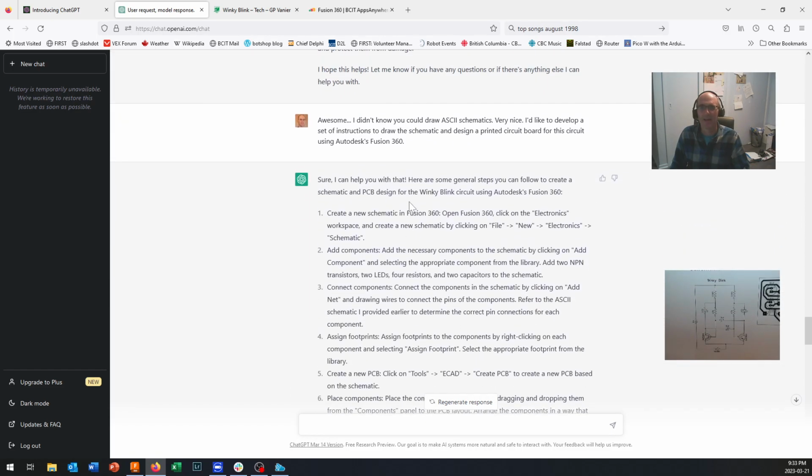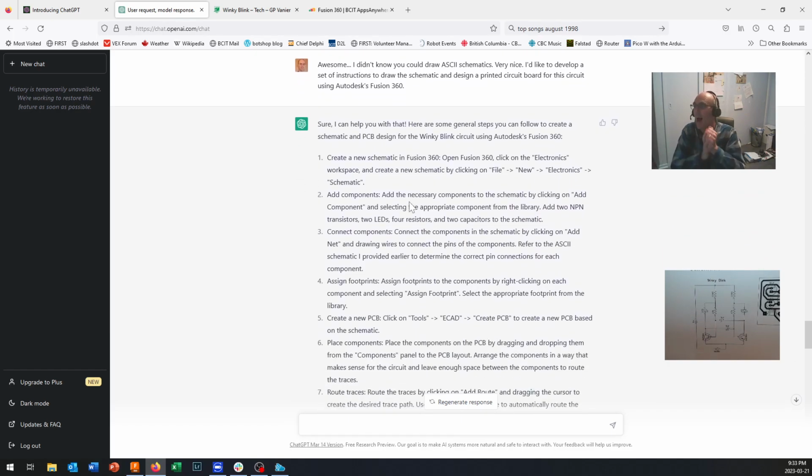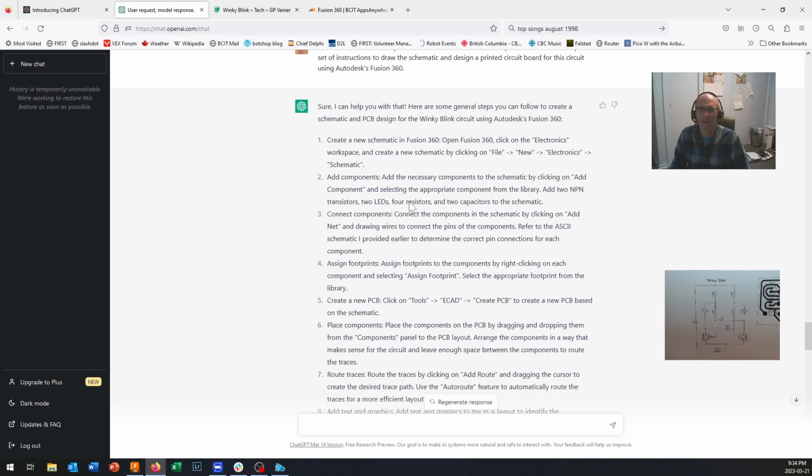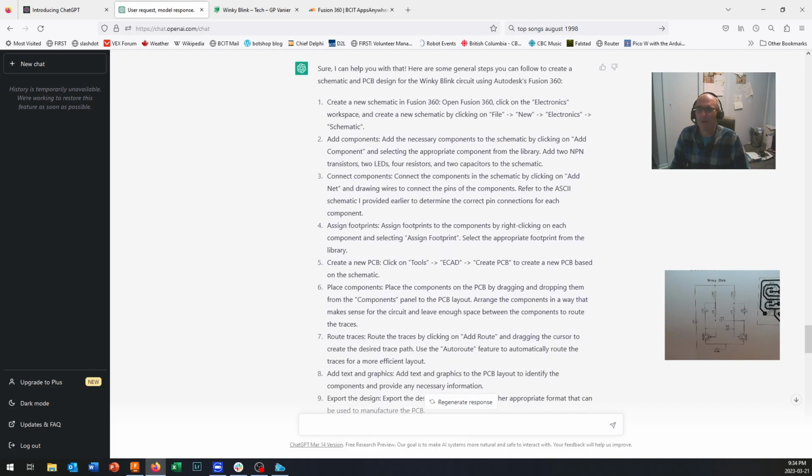And then I'm like, okay, ChatGPT, this time I'm creating a video showing how to create this printed circuit board in Fusion 360, and I'd like a set of instructions on how to do that. Well, we're going to follow those instructions and see how it goes.